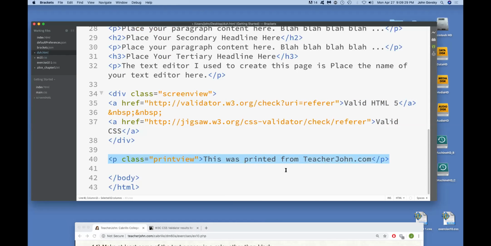Now, by the way, to test what it looks like in print, you don't have to send it to a printer and actually print the page out. You can do a print preview from your browser and look at it that way. You don't have to print them out to test it. Just do a print preview and you'll see the difference when you go to print something.